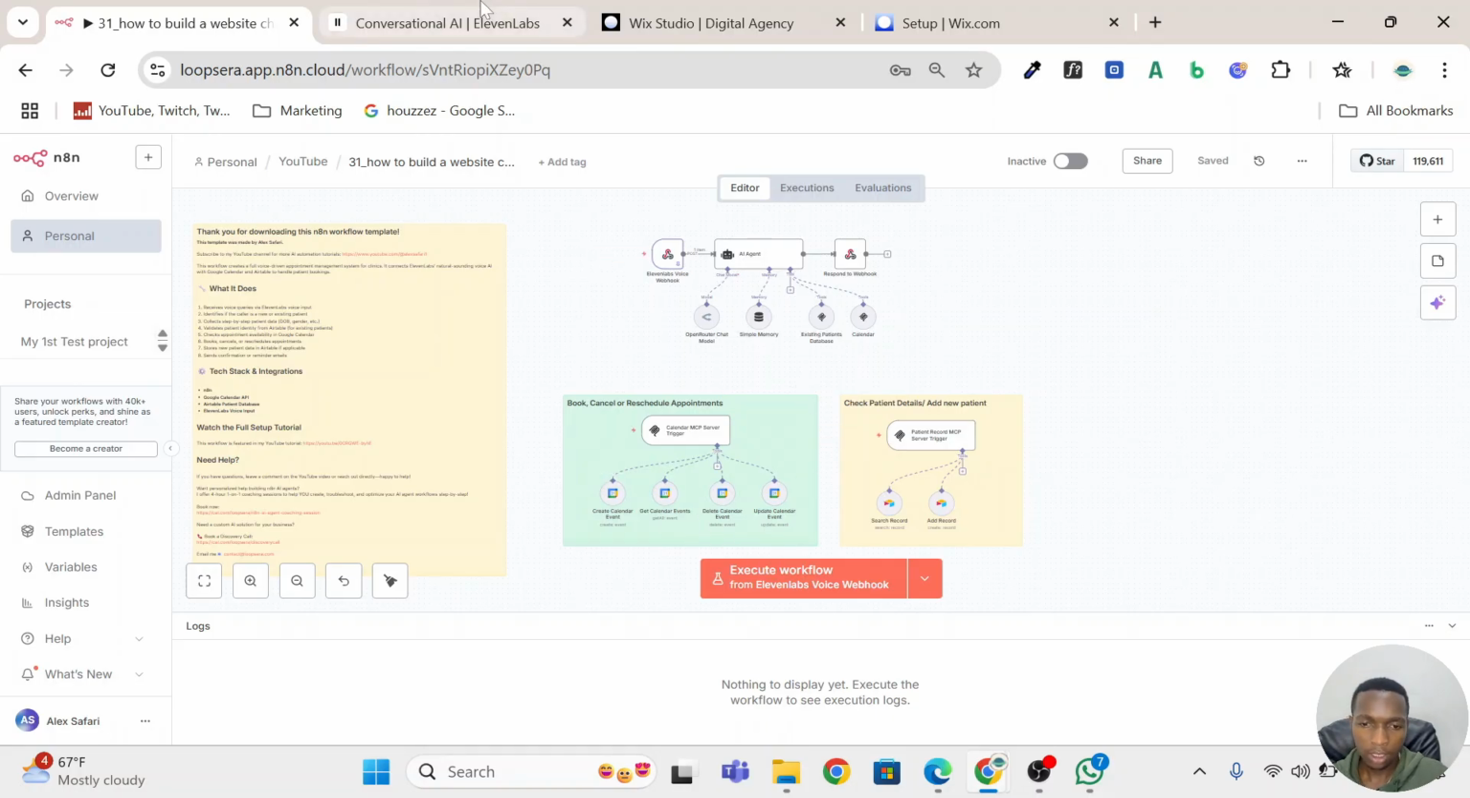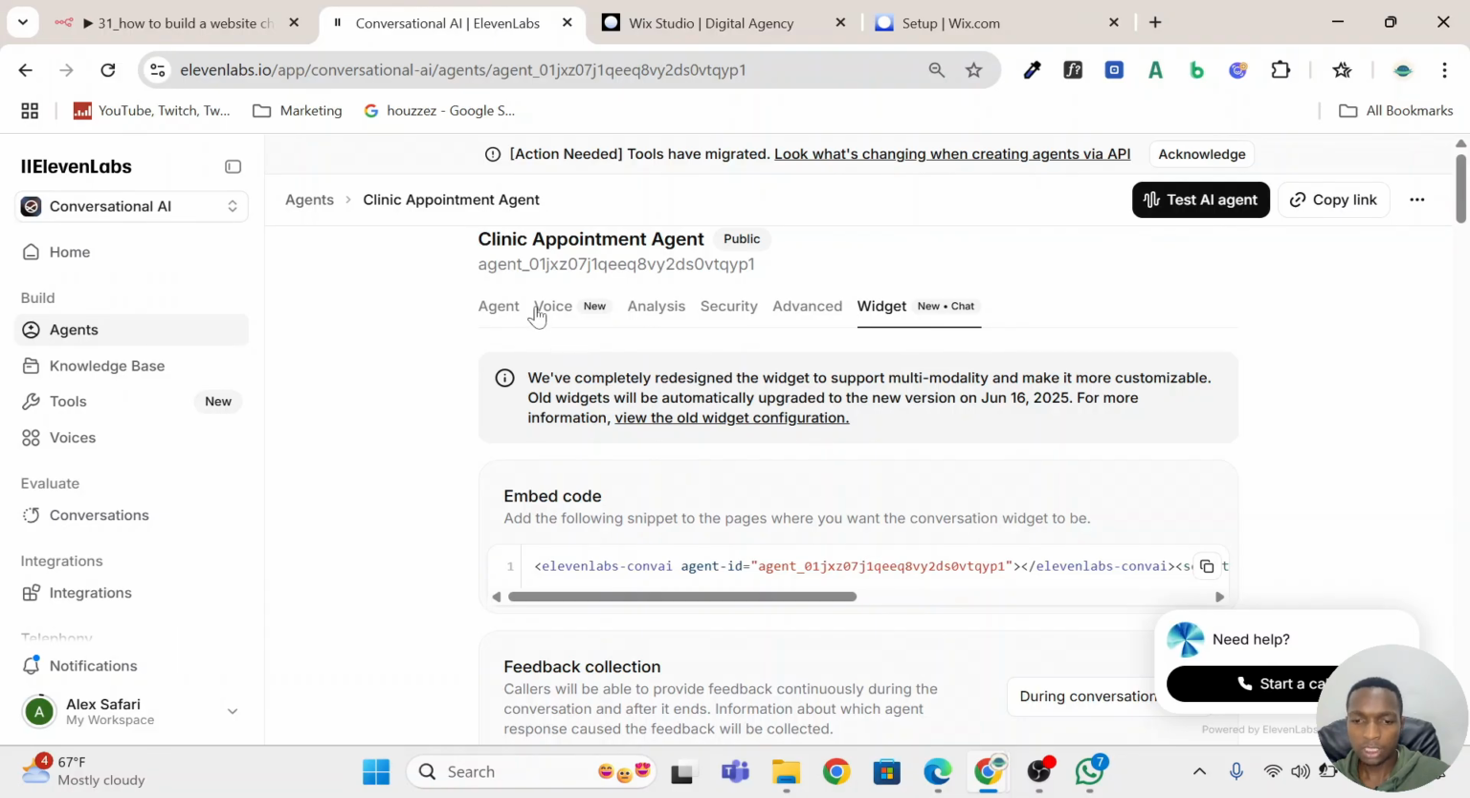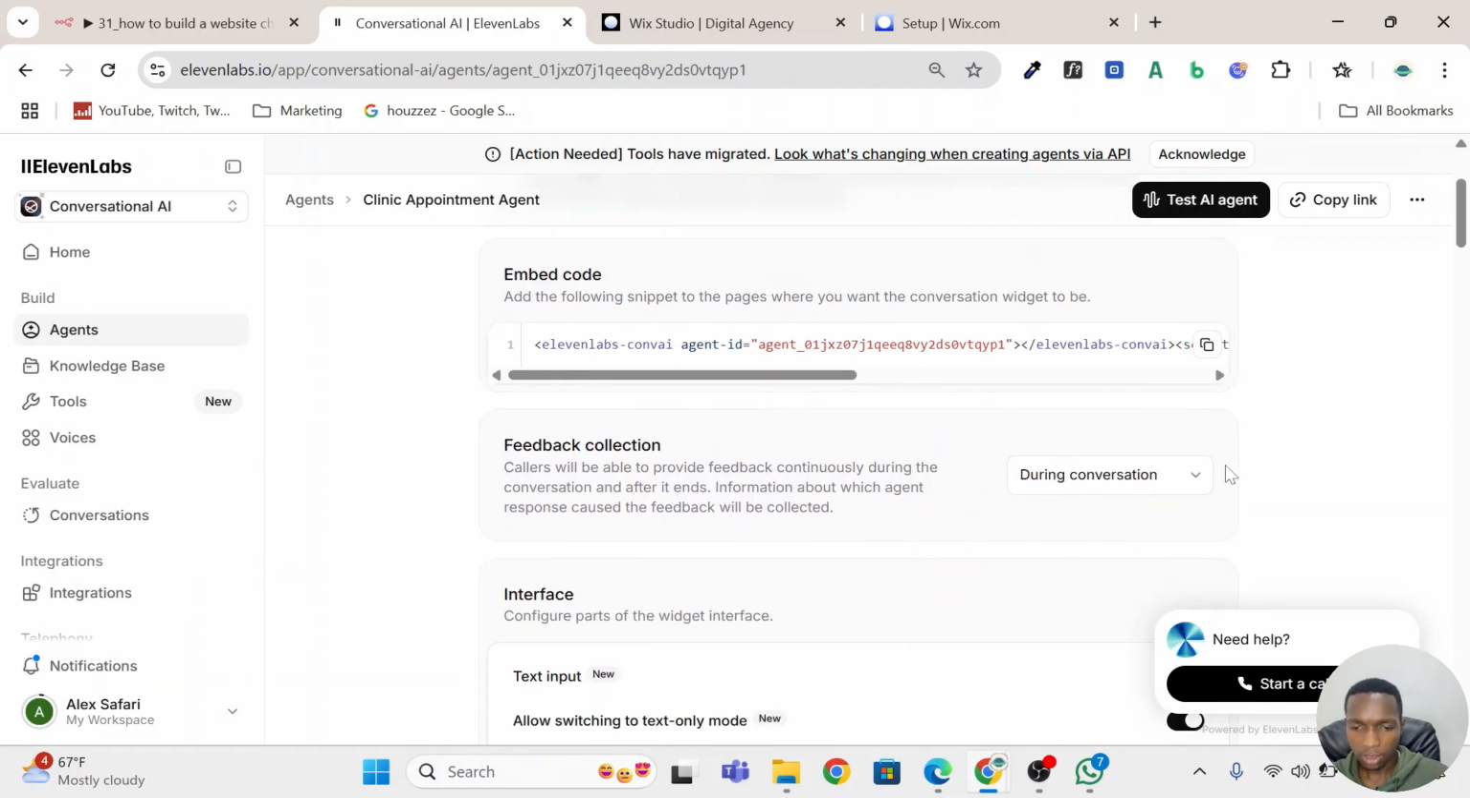You have a ton of options. You can customize it. And okay, let's go back. Now, this is what I had built. So it's a clinic appointment agent. So it takes clinic appointments.